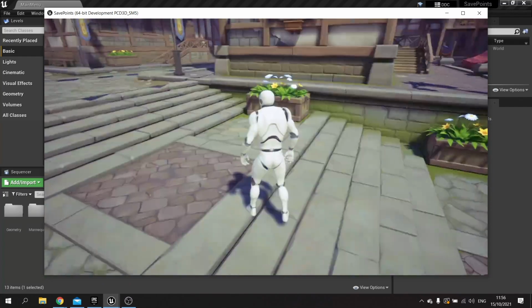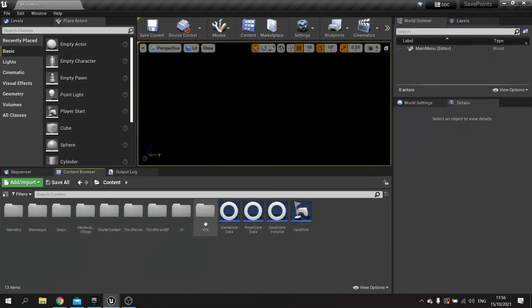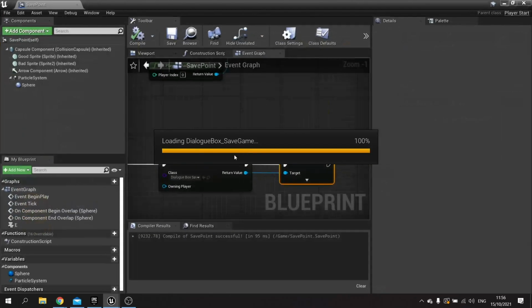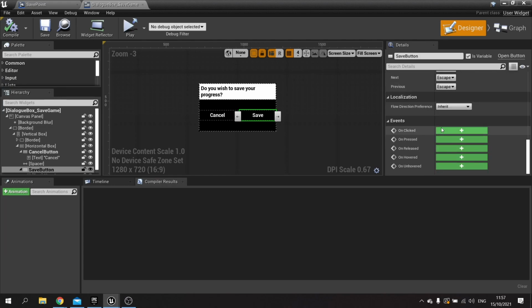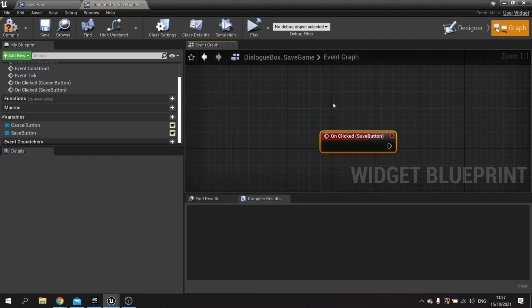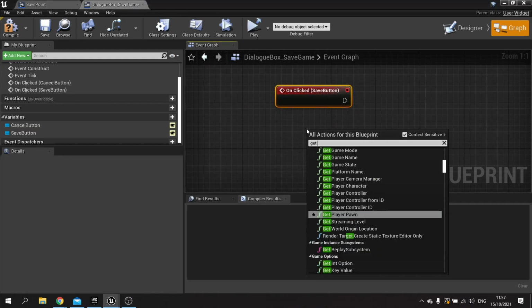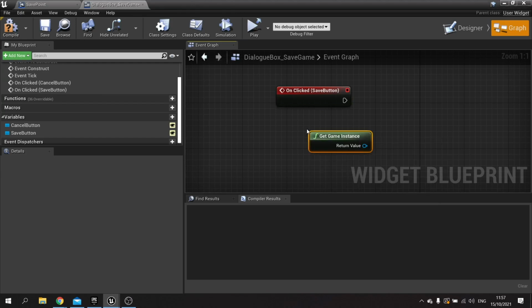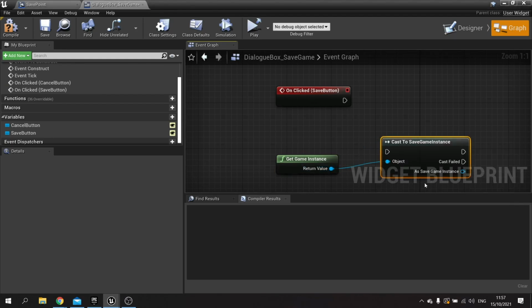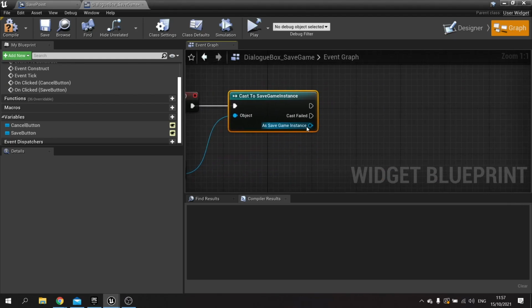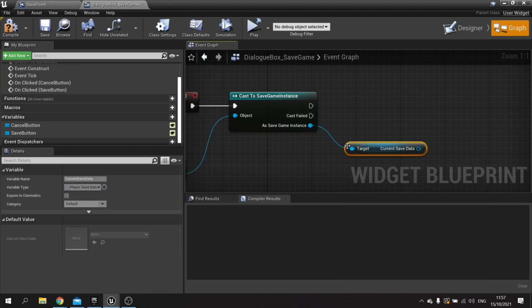So next we need to hook up the save button. So we're going to go back to our dialog box thing and click on the save button, and we're going to add an input for this. On clicked. And the on click for save button is going to get game instance. And from there cast to our save game instance. And from that, we can get the current saved data. And now we can save whatever information we want to save onto it. So, for example, I can get the save point data from our save point here.